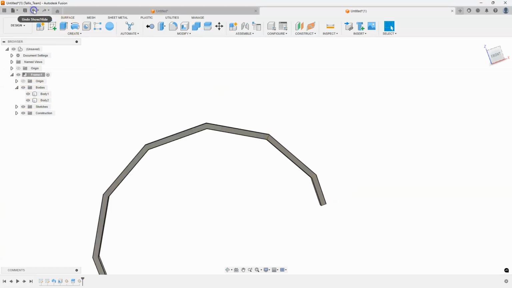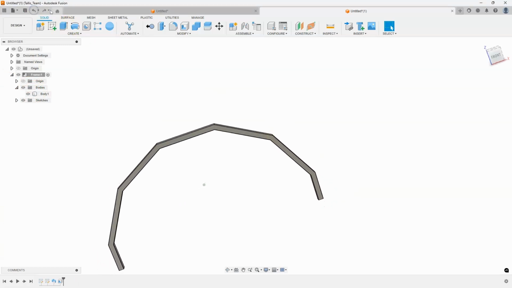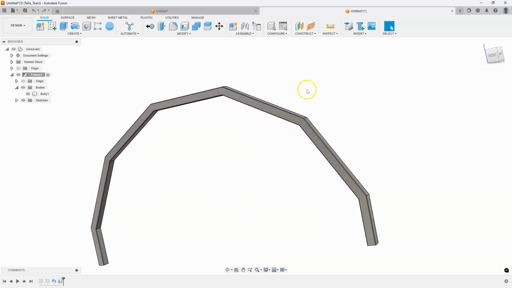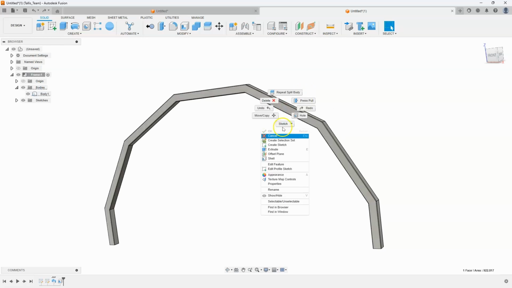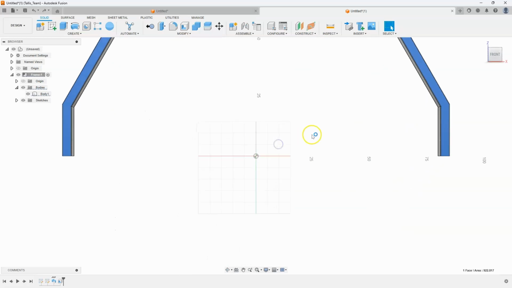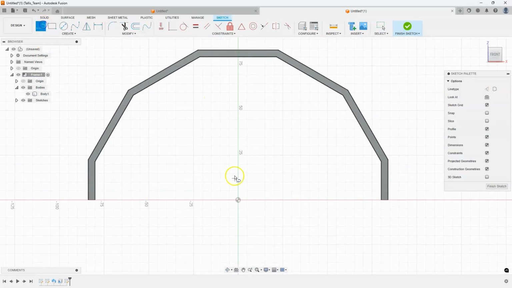So there's another method. So I'm going to undo back. So we're back to just a single body, no planes or anything like that. The other way is to use sketches to split. So I'm going to go ahead and create a sketch on this front face. And I'm just going to draw a line that goes to that point, like so.